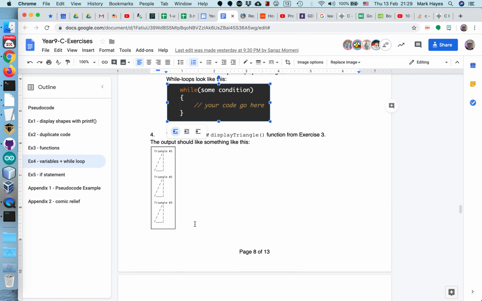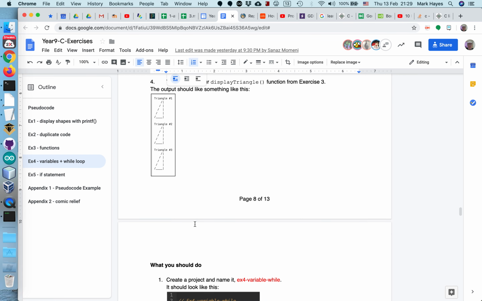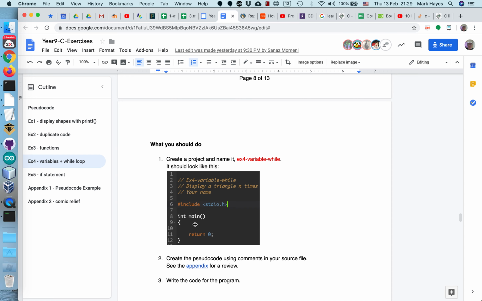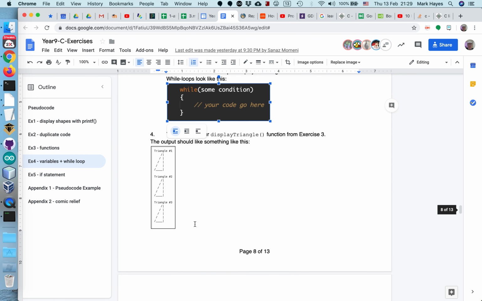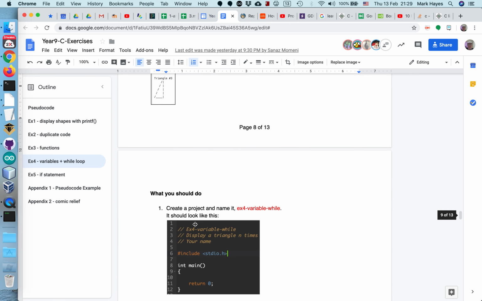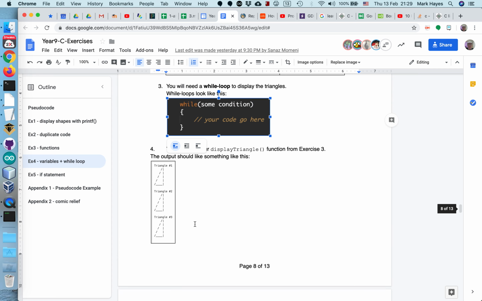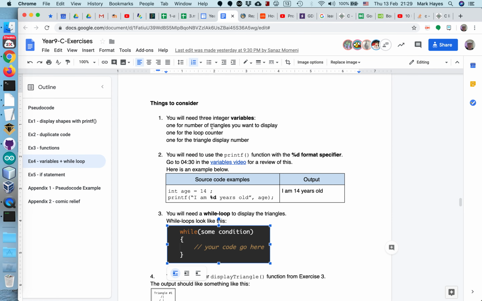Now that the while loop was explained in the videos, you should refer to that for more assistance. Now this is what you should do. As far as things you'll need, you'll need two variables. It says 3, 2 is enough. But you're going to need the printf, and you're going to include the %d format specifier. And here's an example of how it's used.